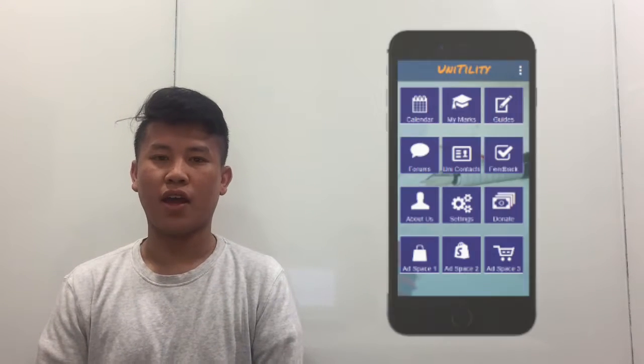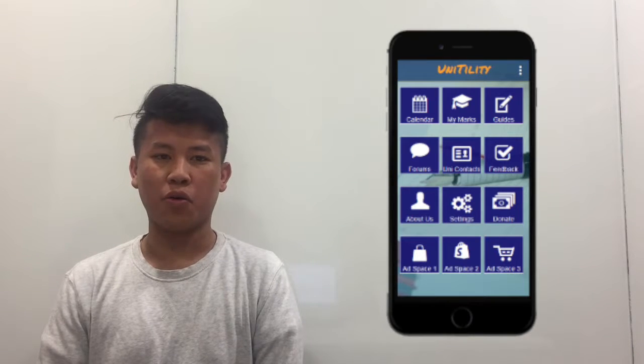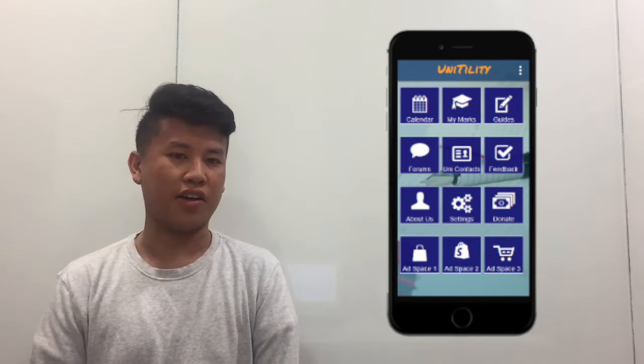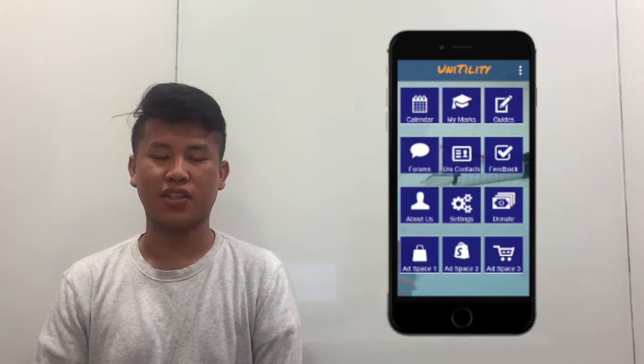So here's what the app will look like. As you launch the app, you'll be taken to the main menu screen. This will display all the functions of the app via the icons, as well as some advertising space for potential advertisers to purchase.